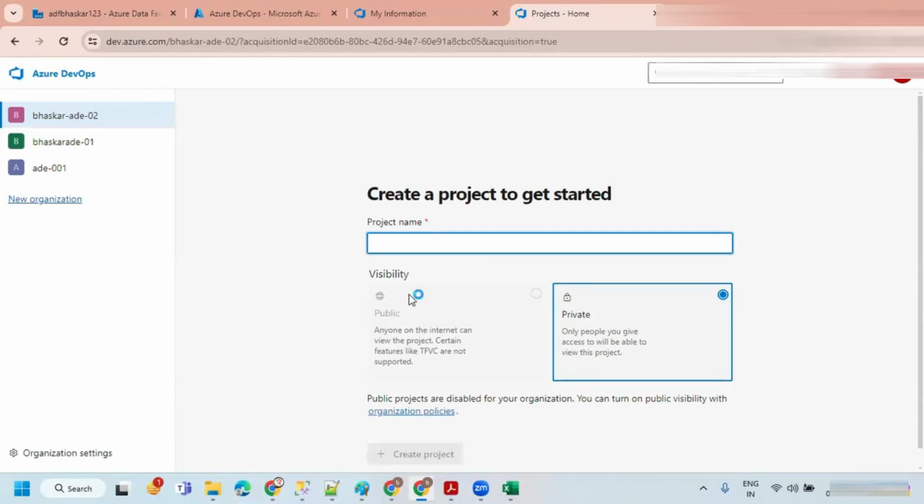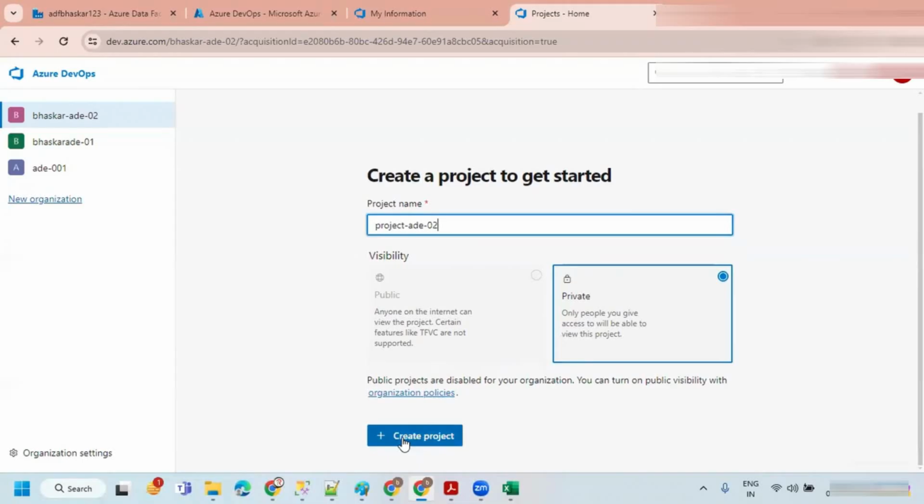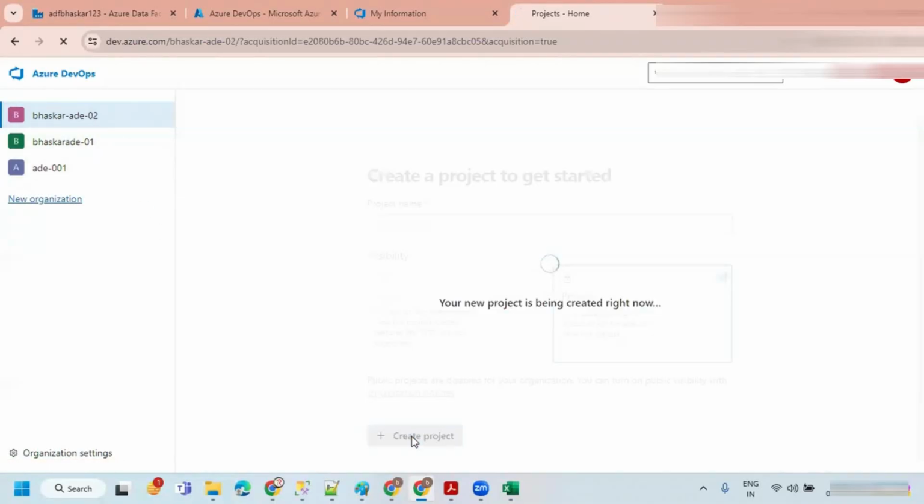So once the organization is created, it is going to ask you to create a project. Okay, so I'm just going to say project-ADA-02. Okay, and make sure to have it private. And then create a project. So inside the project, you can have multiple repositories. Okay, in one organization, you can have multiple projects, but for every batch, I'm just trying to create one organization and one project. Let's create a project.